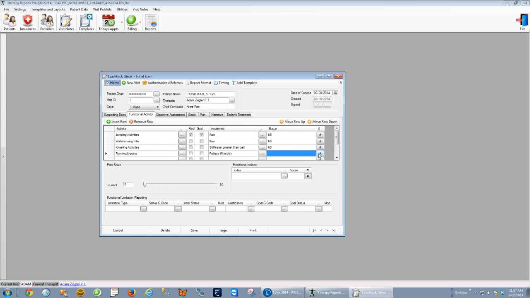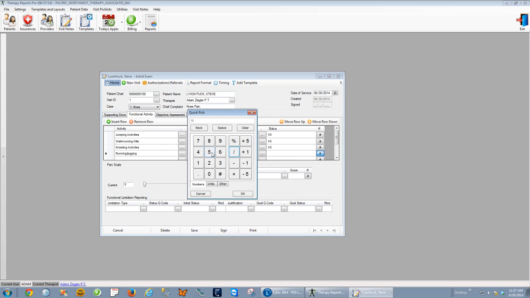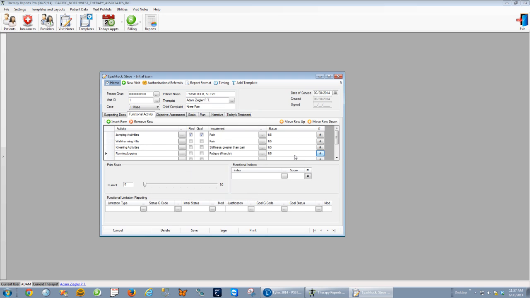It's nice and convenient. Obviously, you can use any scale or any system you want to fill in these particular values. The program is extremely flexible in that way. Now, down at the bottom of the Functional Activity tab, we have our pain scale. I can indicate that he has a pain level of 7. And we have a Functional Indices section.